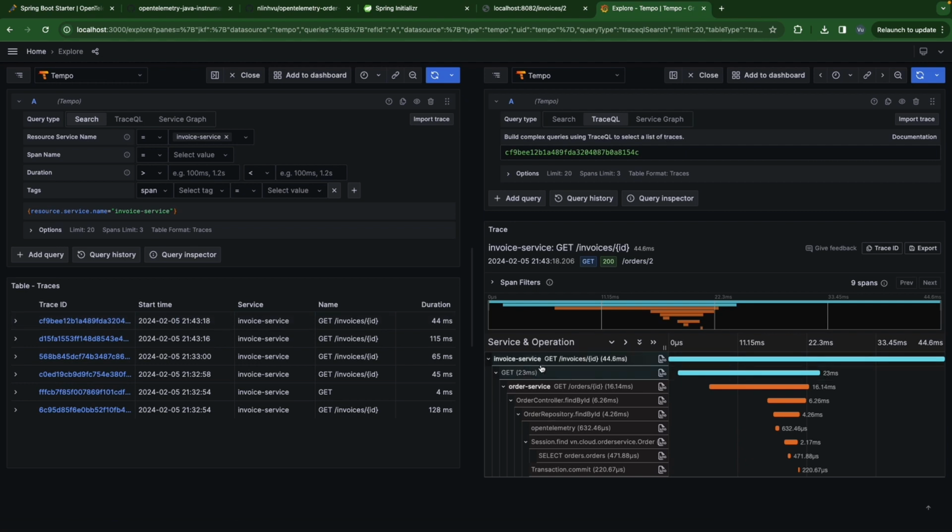Now we can see we have the propagation from our invoice service to order service. So we have the invoice service and the call to order service, waiting for the response back to the invoice service and returning it back to the client, the browser. Okay, that's good. The next thing we're going to check is the log.